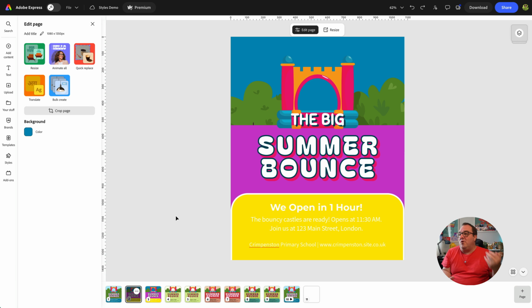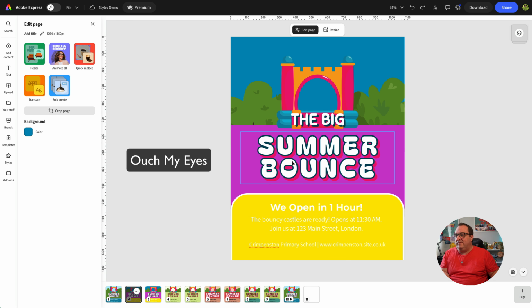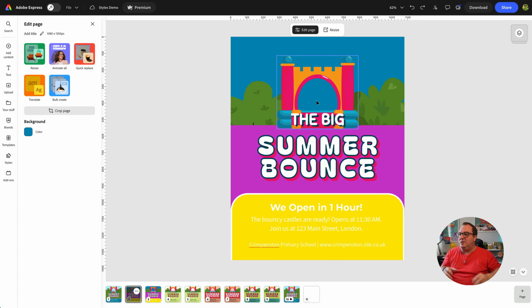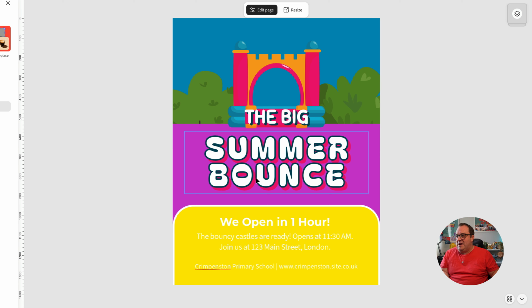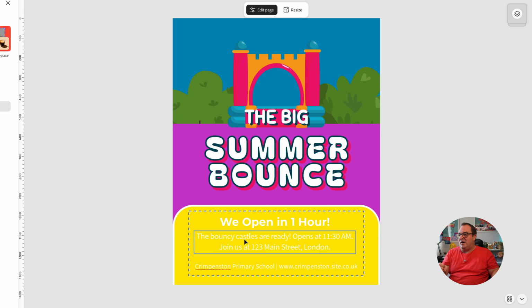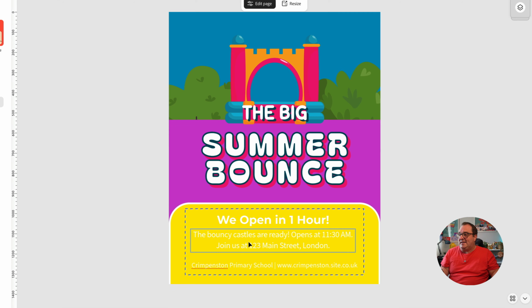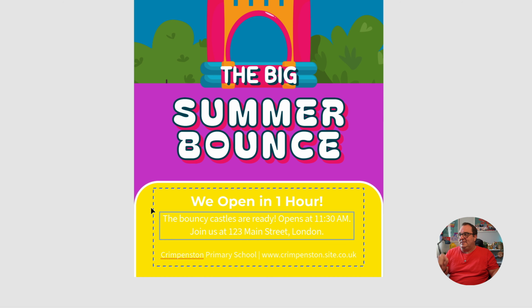So here we are, we've got this poster that we've created for a summer bounce event. It's obviously got a big bouncy castle. It's really great. We've got some really cool bright colours on this one, but you can see the outline of where it says summer bounce is just not quite right. It's really not hitting the eyes. And also this white text on a yellow background is hard to see.